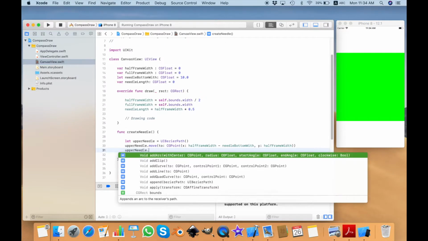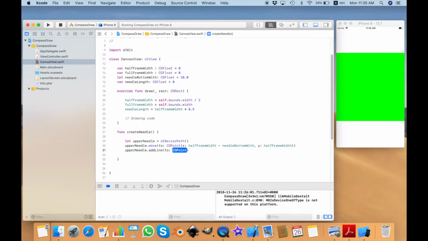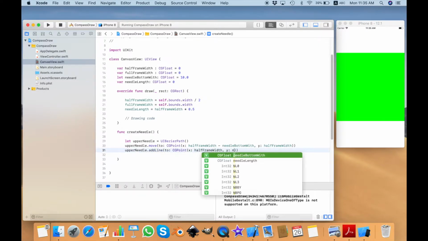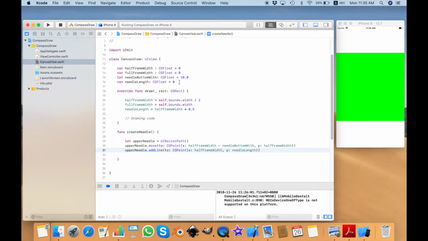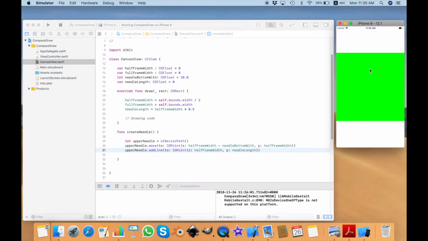With that, I start to add a line to the point. The point will be the half frame width, and then the needle length. So the needle length, if you look at here, will be the half frame width times 0.5. That will be somewhere here, that will be the Y. And the X from here, you will draw a line to here.